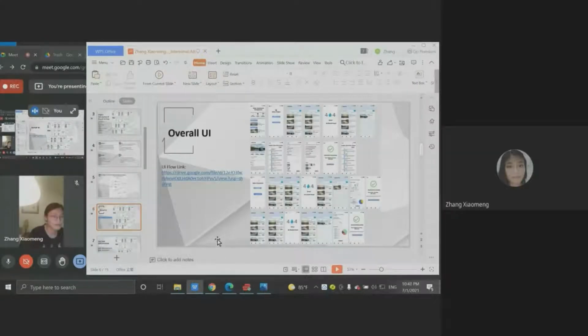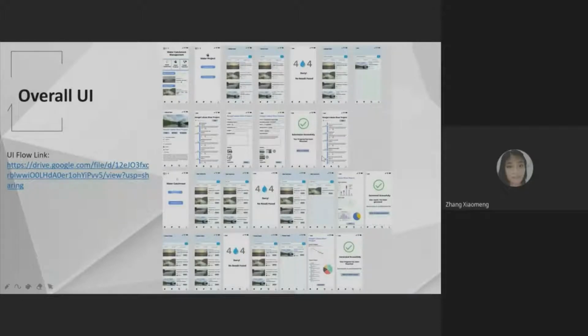Let's look at the overall user interface. This is the user interface flow for the generate report and report project progress use cases. There are a total of 28 pages, which contain menu pages, search pages, display pages, 404 not found pages, submission pages, and texture pages. The color of the UI is blue, which represents the color of water.